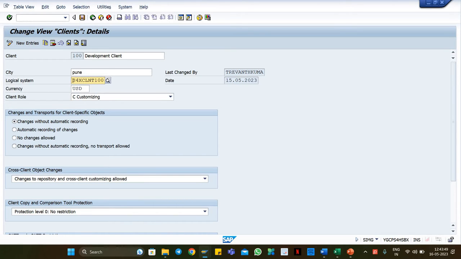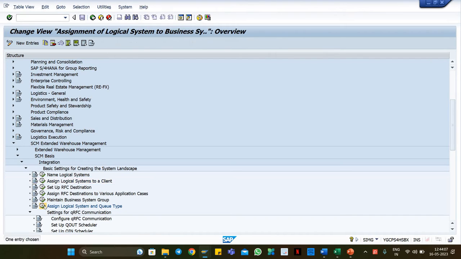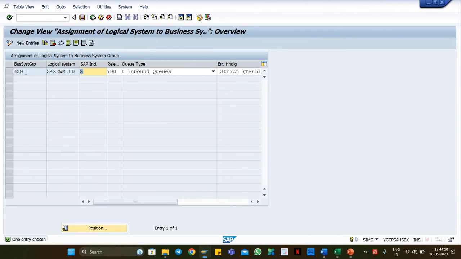So we need to make sure that this logical system is assigned to the business system group. So let us check whether it is assigned or not. I'll copy this logical system, go back. Here we have assign logical system and queue type. Open this node. Here we see that the business system and EWM logical system is assigned. Now let us also add S4 system. As we see that S4 logical system is not assigned to our business system group, that is why we are getting the error.